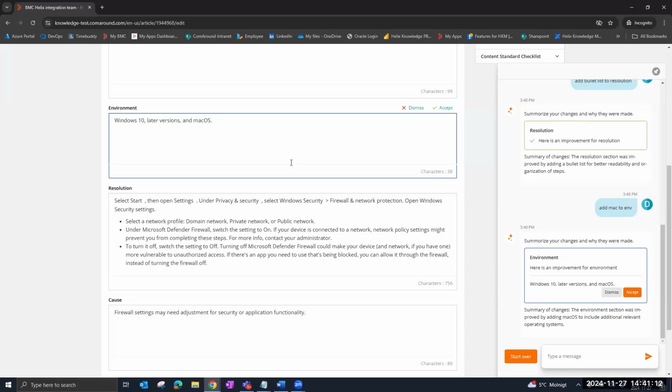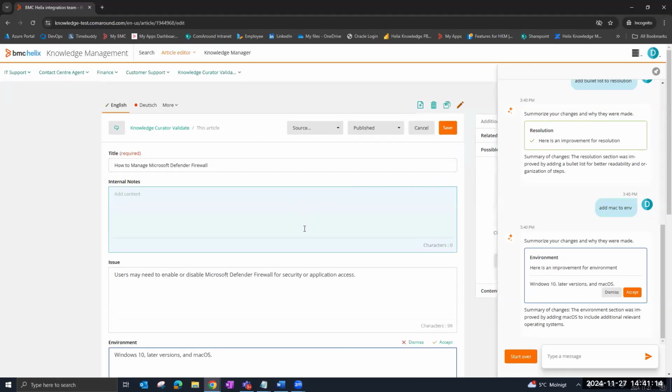It's pretty good. So what I'm actually doing is sending the article to the AI, to the knowledge curator, with a question, right? Based on KCS, is this a good knowledge article? And then the AI goes to work and starts to come up with these suggestions, because the Helix knowledge curator agent knows about KCS. So it has the ability to help us do these things.